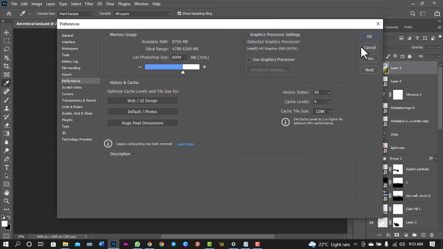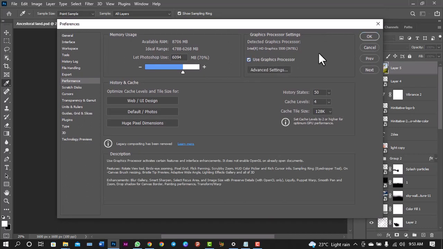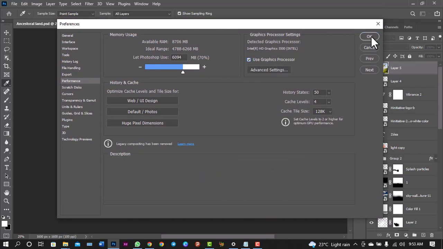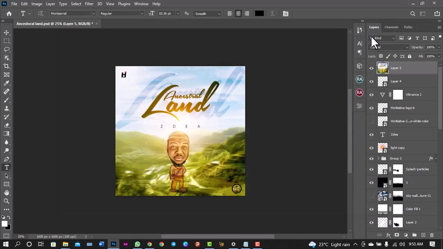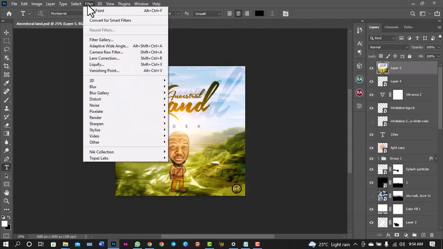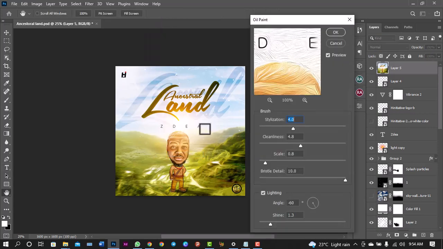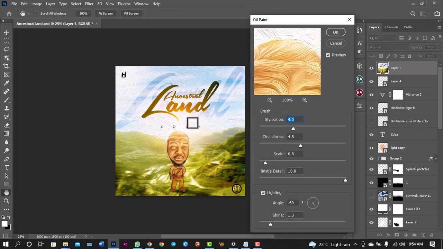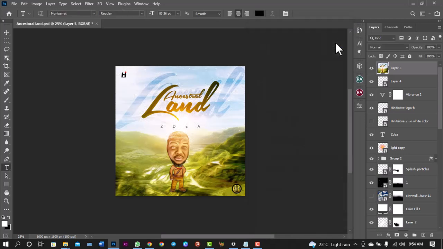But some of you, your use graphic processor is turned on and everything is in check and you go to filter and your oil paint is showing like this and you click and it's not reflecting, the paint is not reflecting, your drag is not reflecting, nothing is really showing. It happens to me, so that's what I'm telling you. Let me show you what I did.